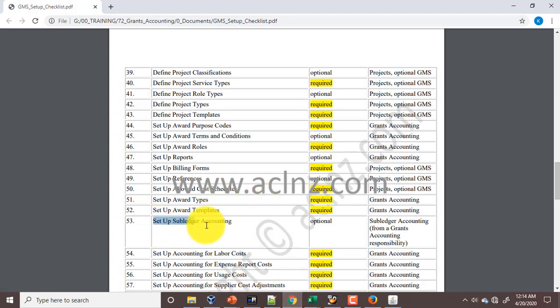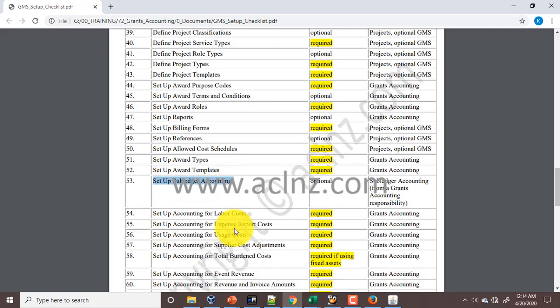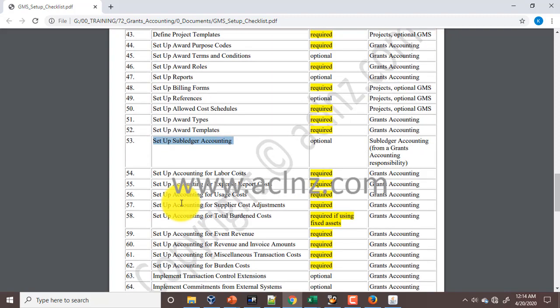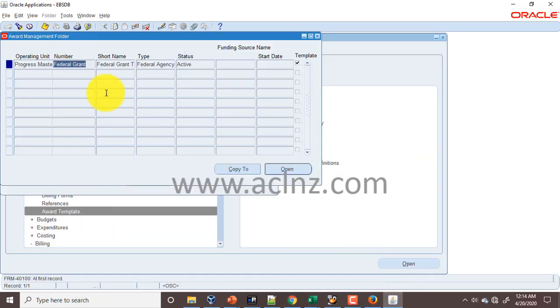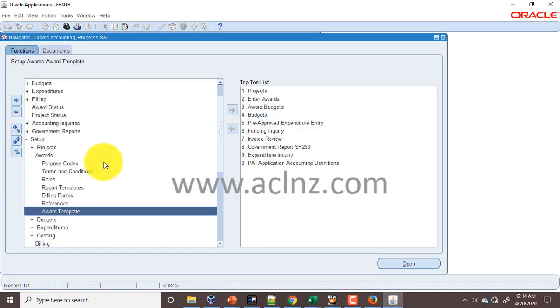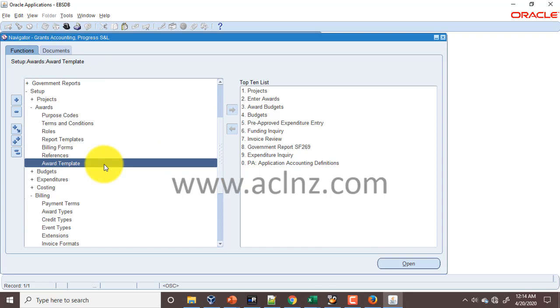and then you set up subledger accounting. You see, it's a very detailed topic and too technical, so I'm not going to cover this subledger accounting side. I'm going to skip this one. Again, it's an optional setup step. Most of this is covered as a part of your general ledger and projects implementation, but you must do it in terms of grants accounting. Okay, so it's a required setup, although I have written it as optional over there.